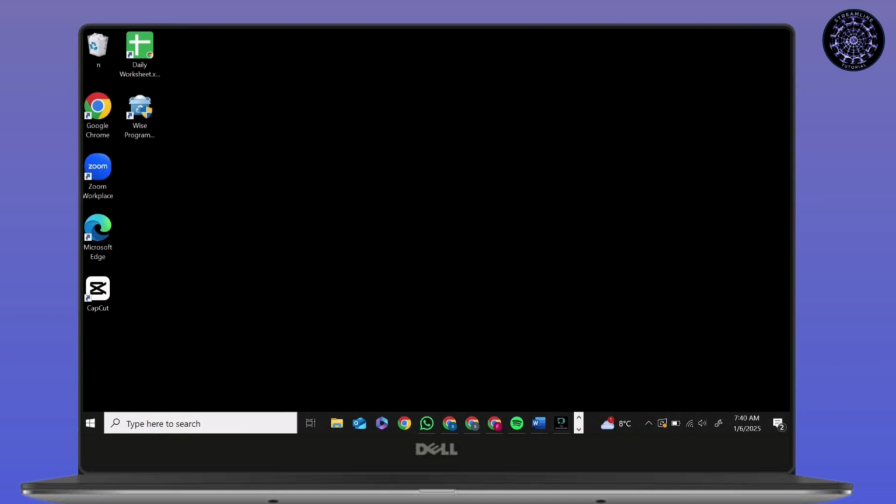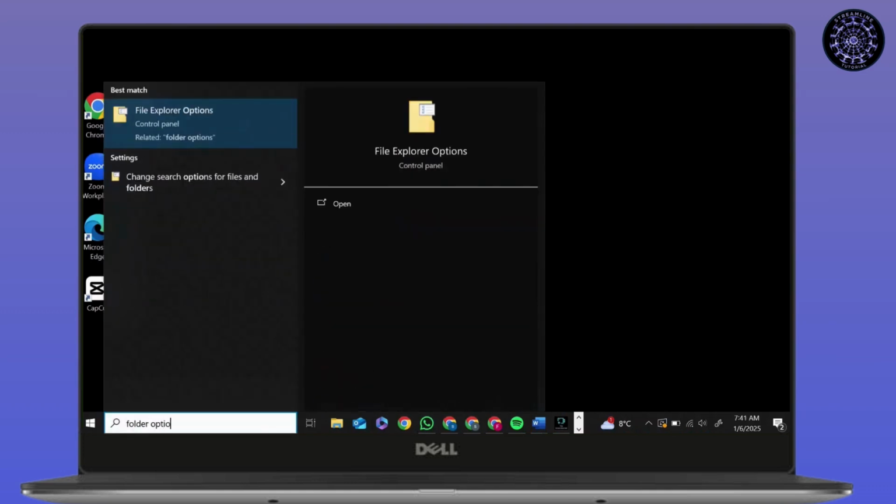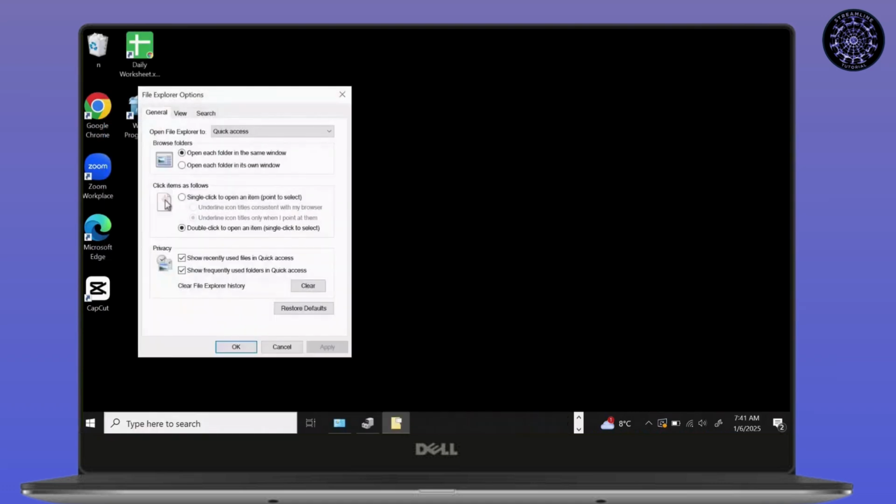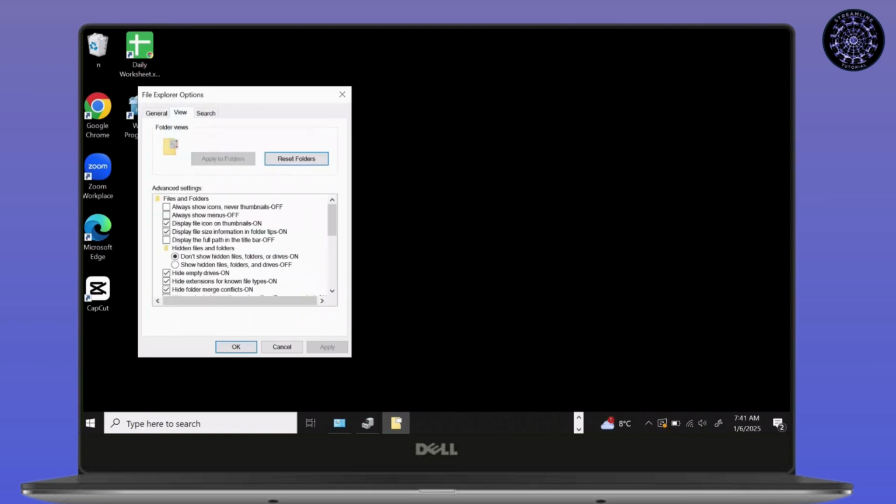Let's jump right in. First, go to the search bar and search for folder options. In here, click on File Explorer Options. Then click on View, which is beside General and Search. In here, search for "Hide extensions for known file types."